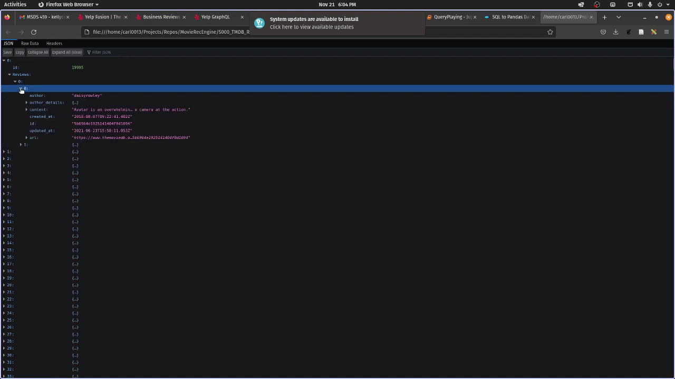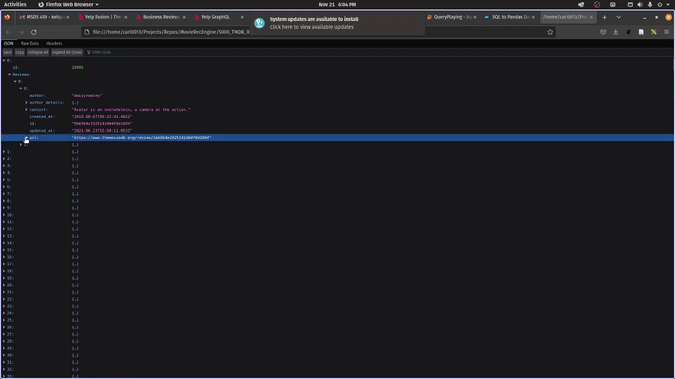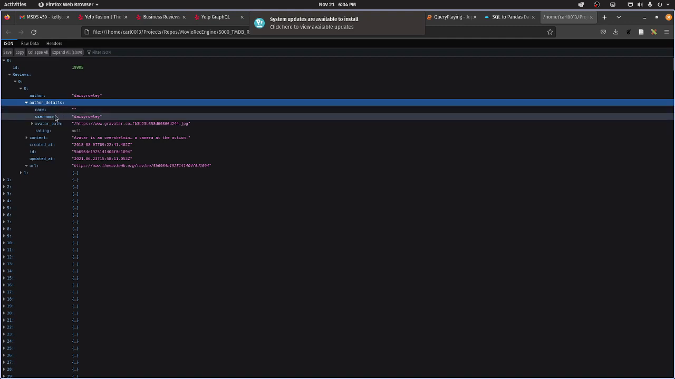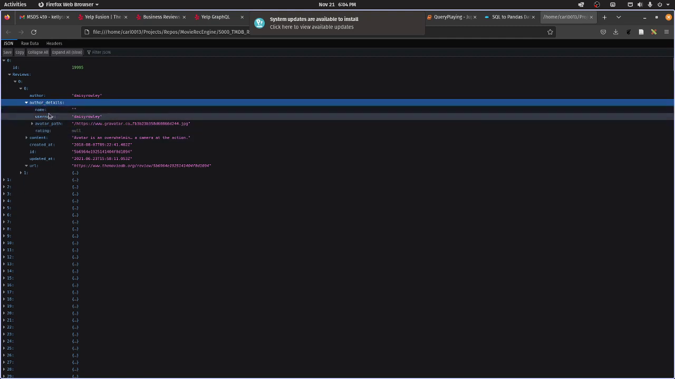Now if we open up the first item, we can see that this particular review has an author, a created at, an ID, an updated at, and a particular URL that we could get to. And some of these arrows are misleading. I'll show you with the URL one. When you open up this one, it just expands it. So it's not saying that there's a subsection under this, but the author details is a subsection. So if we open that up, you can see that under author details, we now have a name, a username, an avatar path, and a rating for that particular author.